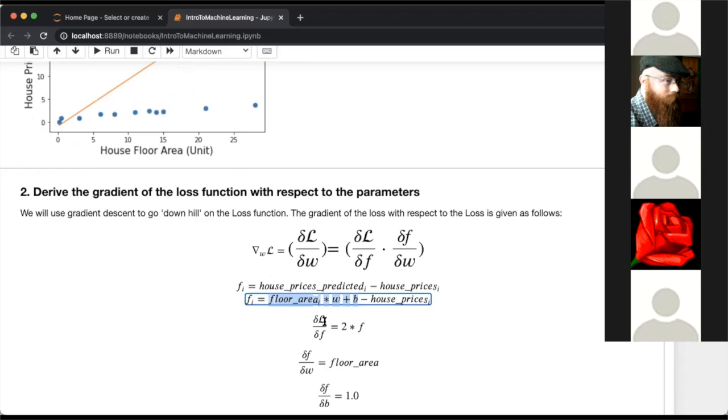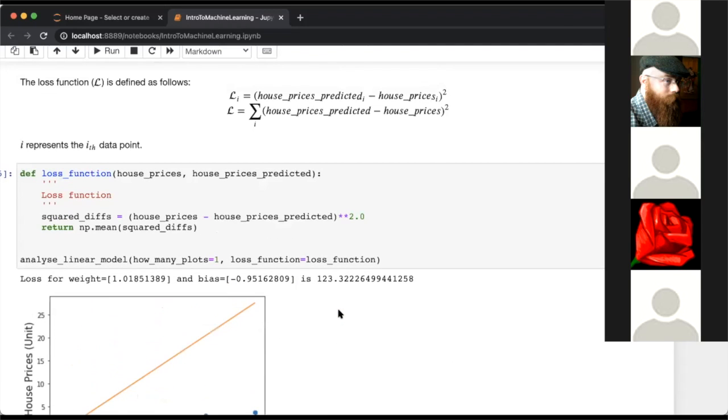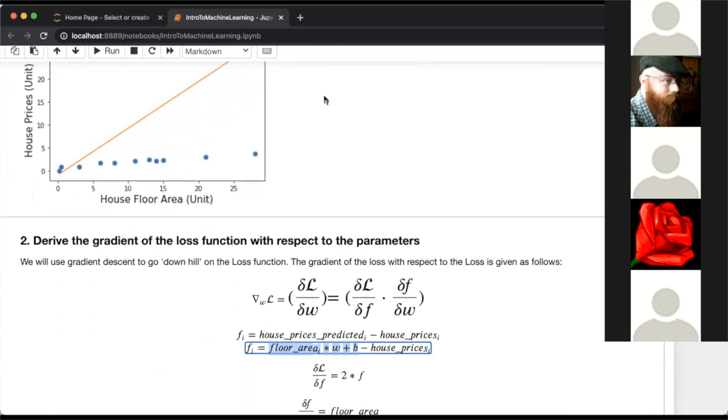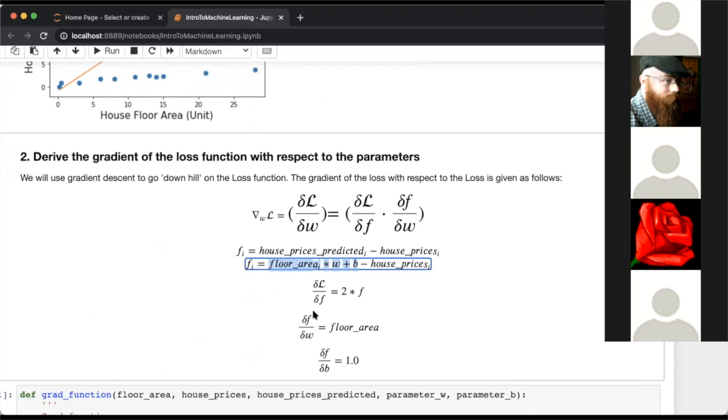To find the derivative, we need to find dL/df and df/dw. To find dL/df, based on the square loss function, this is f squared, so the derivative of f squared is 2f. And for df/dw, f is given by floor area times w plus b minus house price.